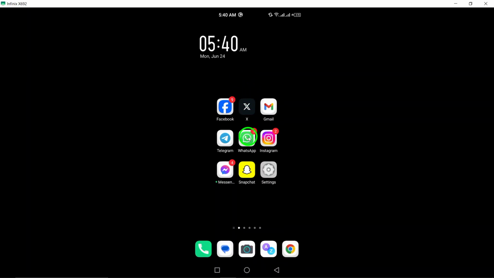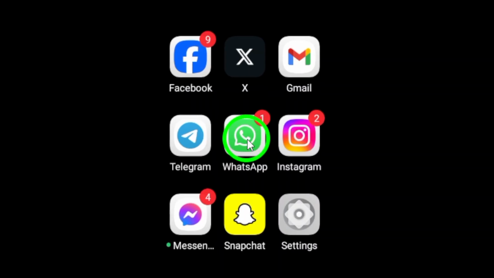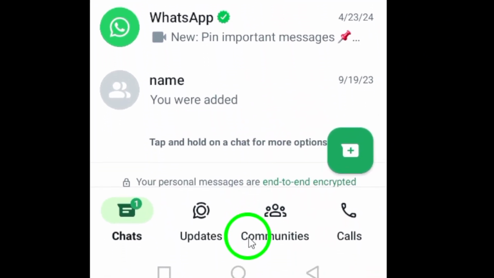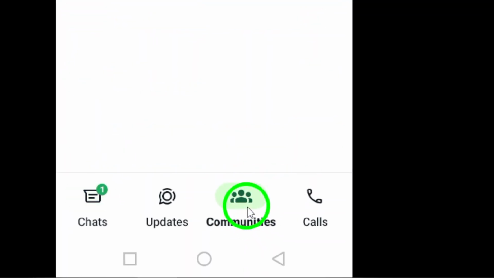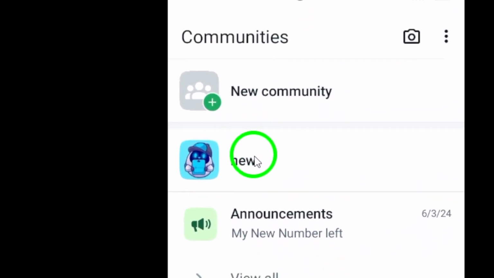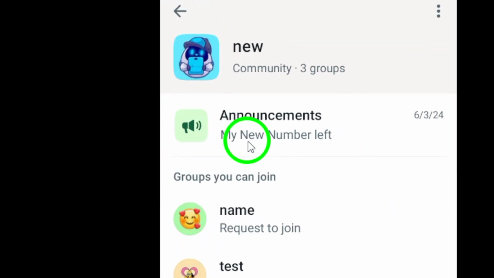The first step is to open WhatsApp on your Android device. Once you're in the app, navigate to the Communities tab located at the bottom of the screen. This will allow you to access the community groups you're a part of. Next, tap on the community that the group you want to leave belongs to. From there, select the specific group you wish to exit.